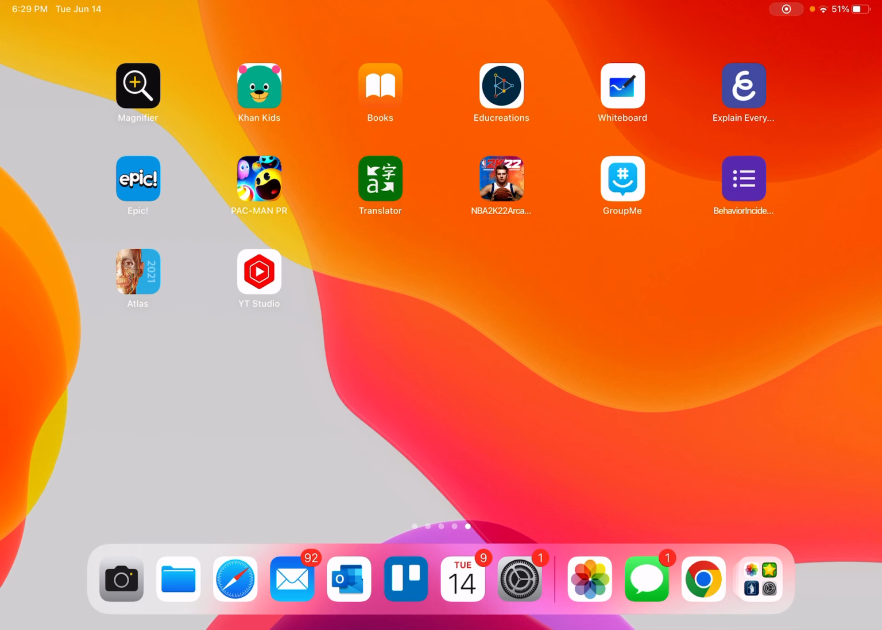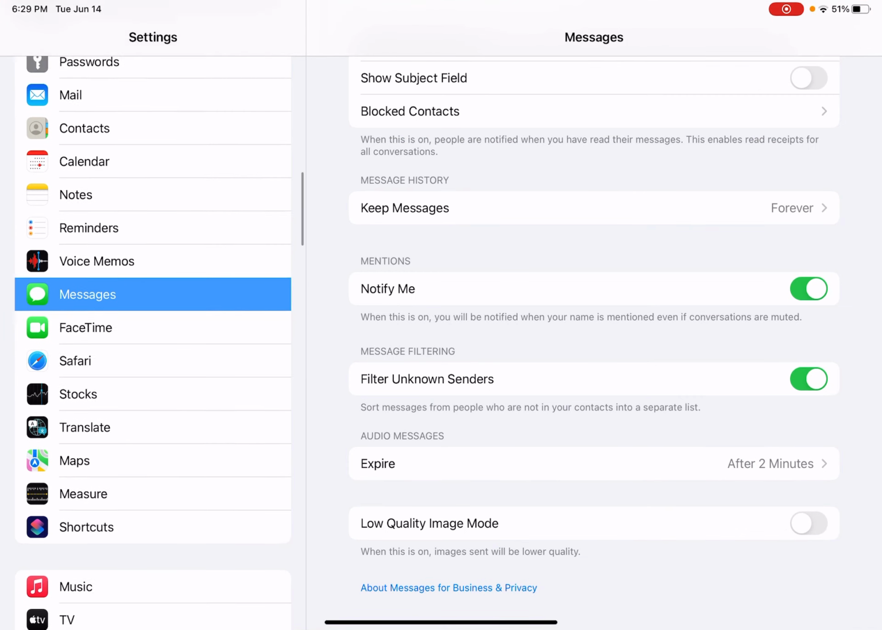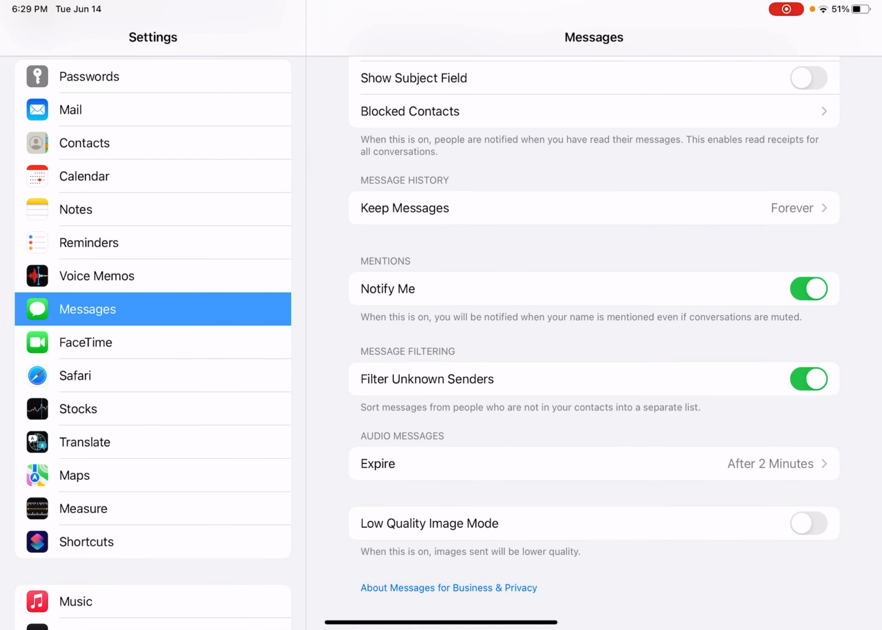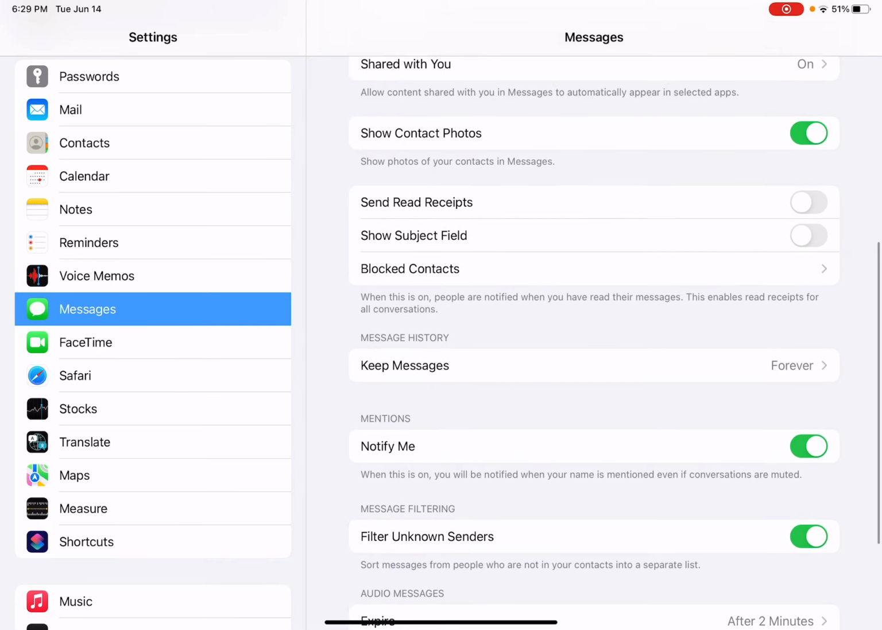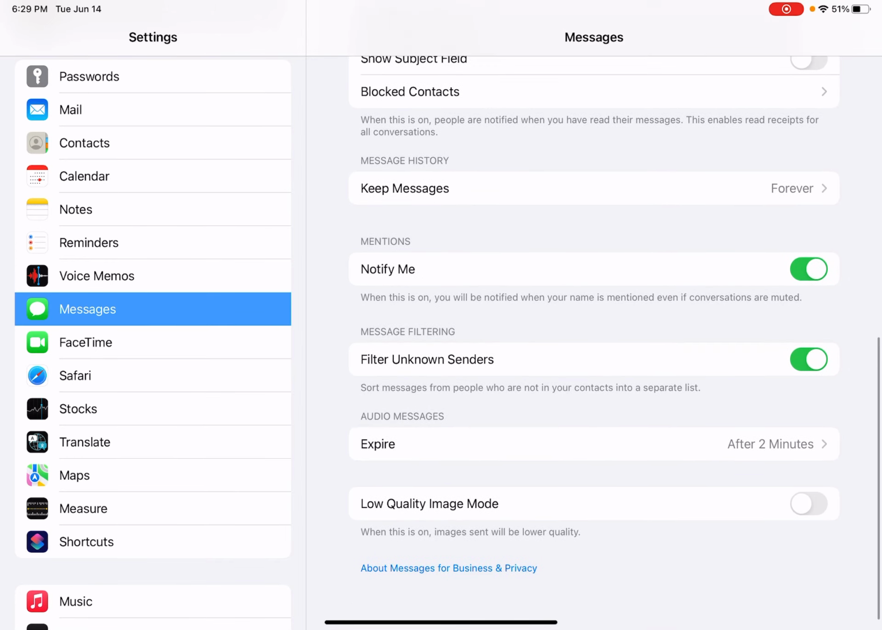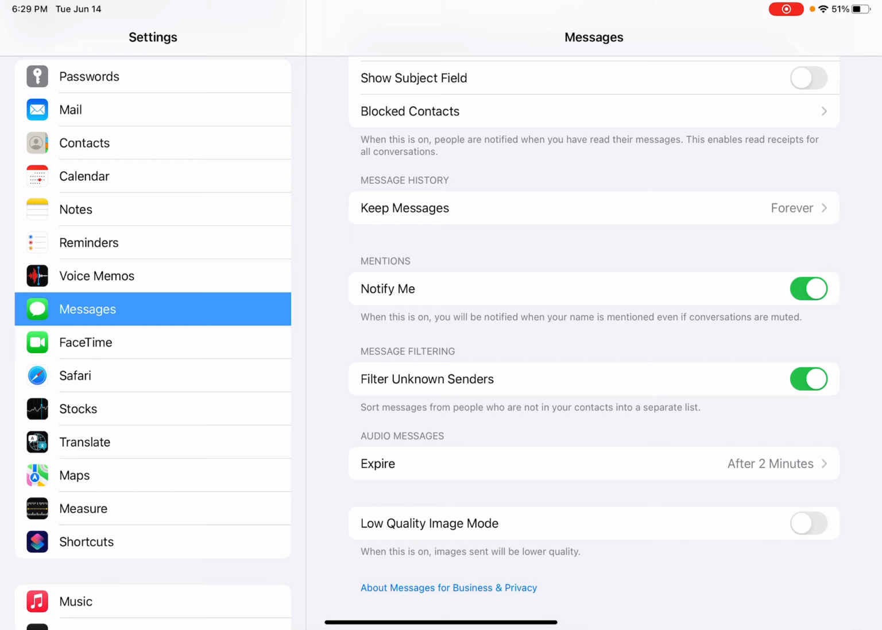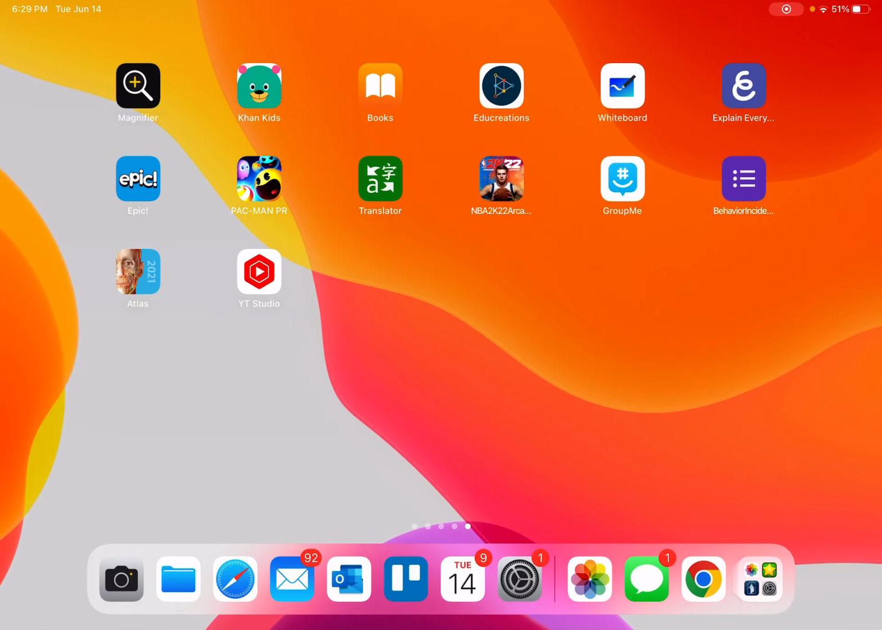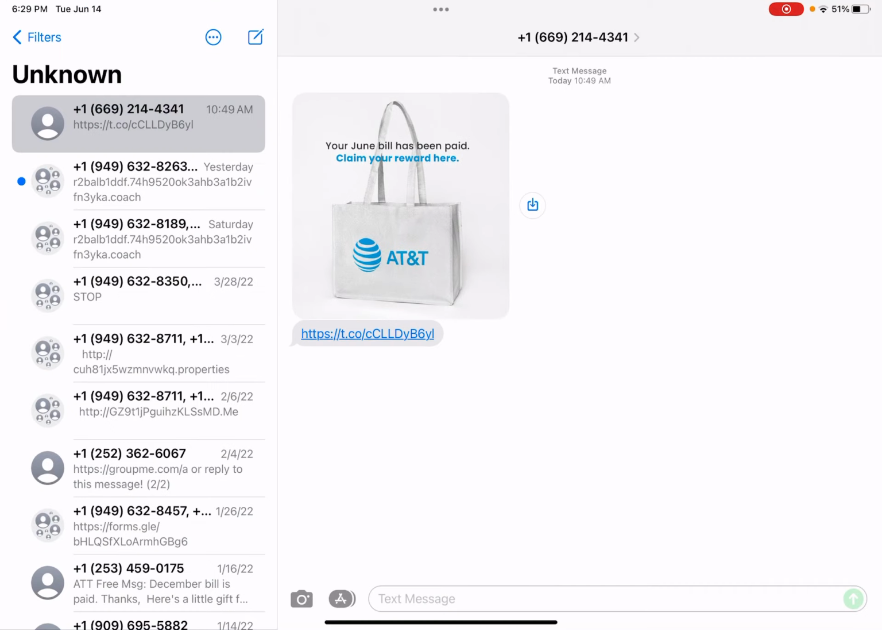So how you do that is you go into your settings and you find the messages under settings, messages. Scroll down to the options where you can see message filtering towards the bottom, and you want to make sure that's toggled on. By default, it's off, so you toggle it on.